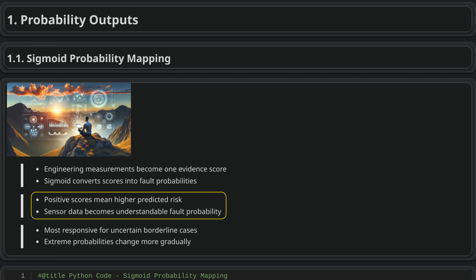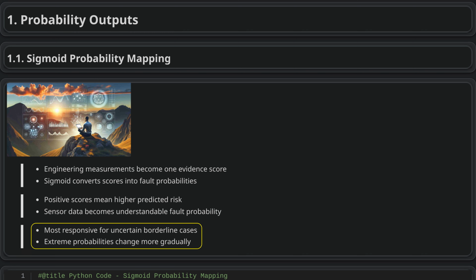As the combined feature score increases, the predicted probability rises, and as it decreases, the probability falls. This makes logistic regression useful for tasks like pass-fail decisions, fault detection, and maintenance risk, where raw data must be translated into clear estimates of defect or failure likelihood.